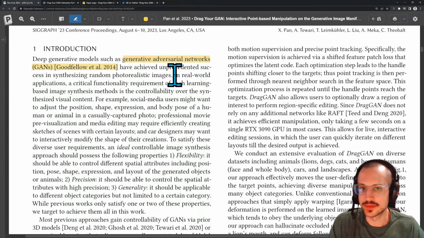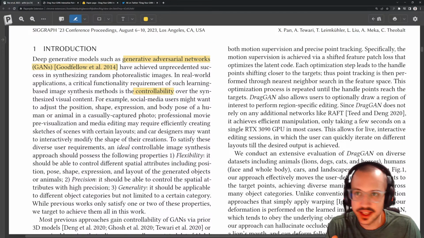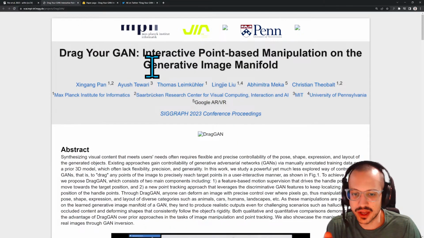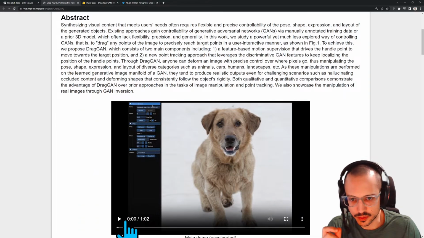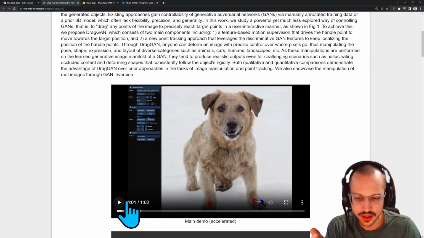Okay. In real-world applications, a critical functionality requirement of such learning-based image synthesis methods is the controllability over the synthesized visual content. Yeah, controllability is what people want. And honestly, extending beyond this paper, imagine this, but rather than having to click on points, you describe it with speech. Right? That technology, it should be fine, right?